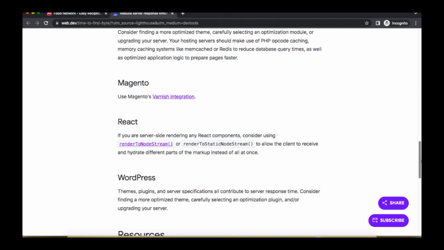On the front end side, for the React library, it is suggesting that if you are using any server-side rendering, we should use renderToNodeStream or renderToStaticNodeStream to allow the client to receive and hydrate different parts of the markup instead of all at once.